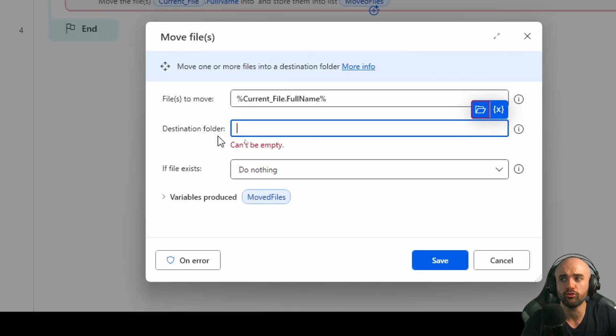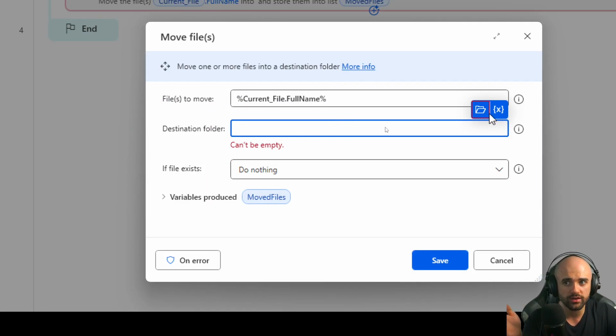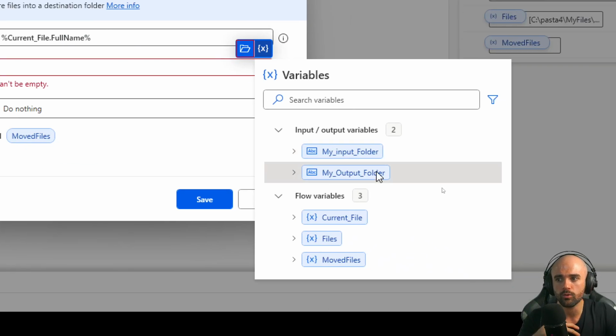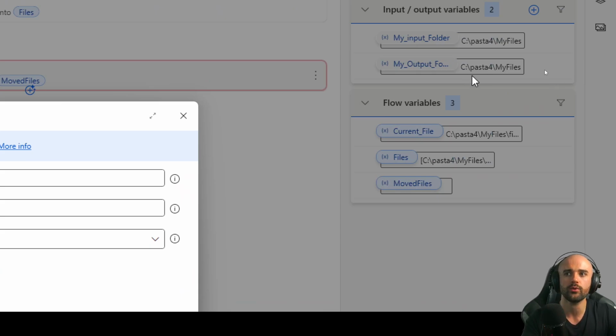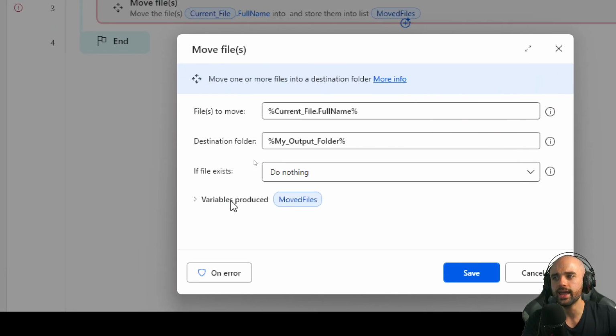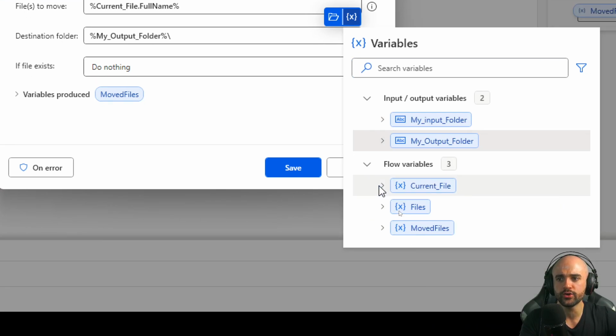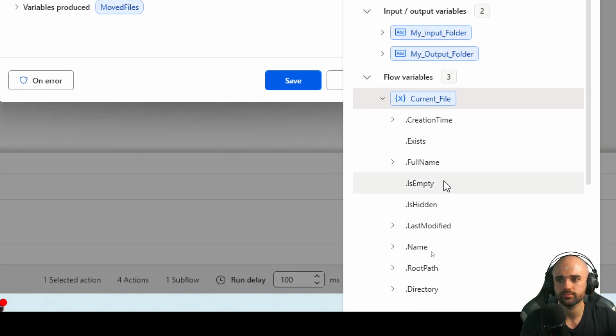So the destination folder, I want to move this specific file to this destination folder. The name of the folder is going to be my output, right? Do you remember the output? Right here. Here it is. My files is the output. And I'm going to insert the slash, and I'm going to insert the current file extension, right?